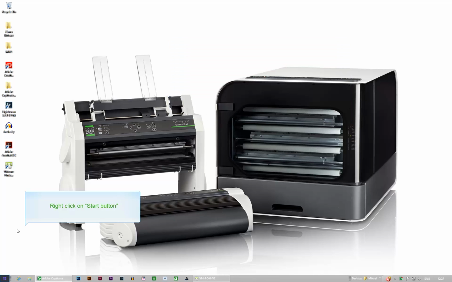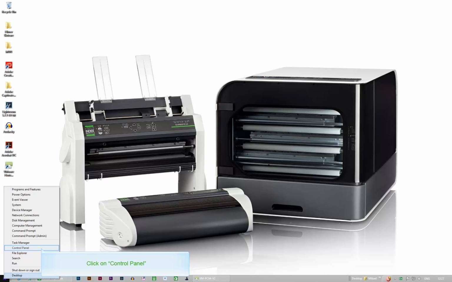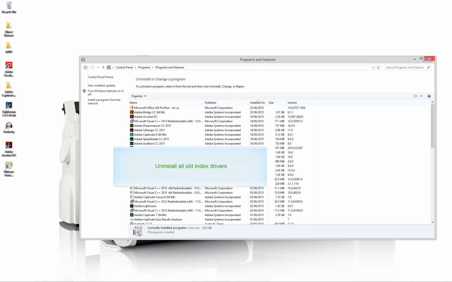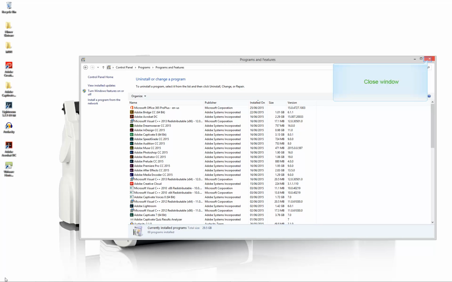First, right-click on the Start button. Then, click on Control Panel. Click on Uninstall a Program. Uninstall all old Index Drivers. Close the Programs and Features window.